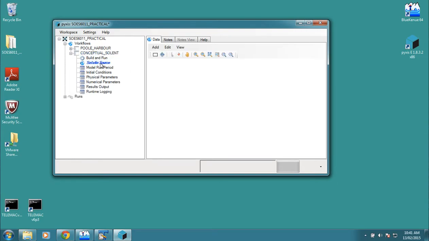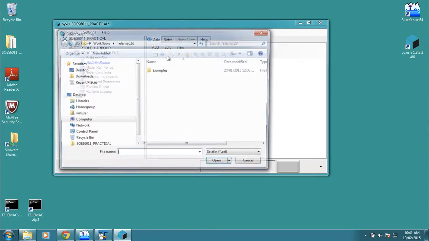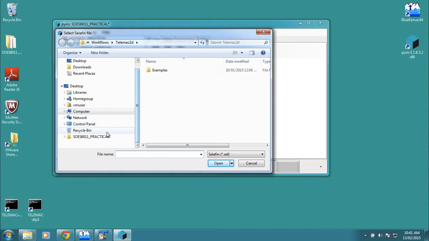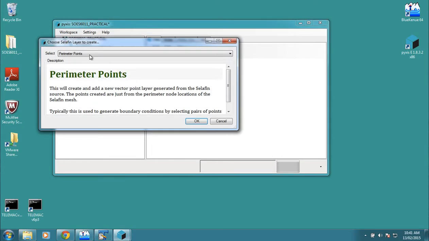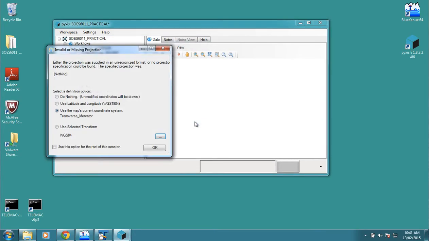Okay, so like I said yesterday, the first step is to actually load in the mesh that we've just created. So select the Telemac source on the left, go Add Telemac Layer. Go to your SOES Practical folder, day 2, and click All Files, and we should see the Telemac mesh that we created, mesh no Isle of Wight.slf, and we can open that. Leave the default as parameter points, and click OK.